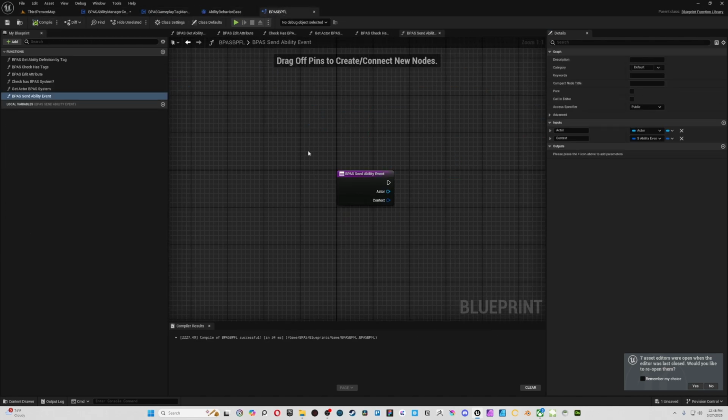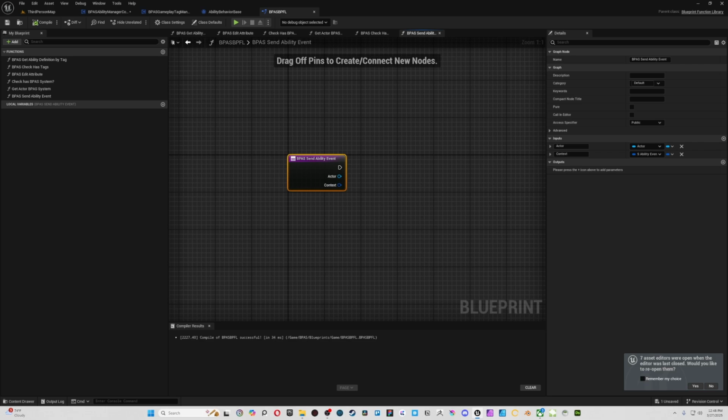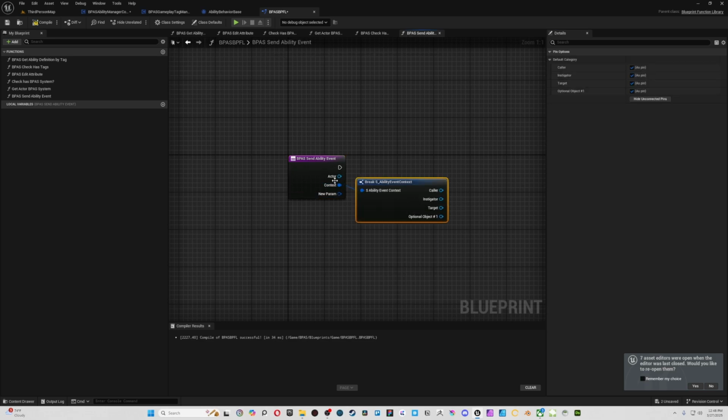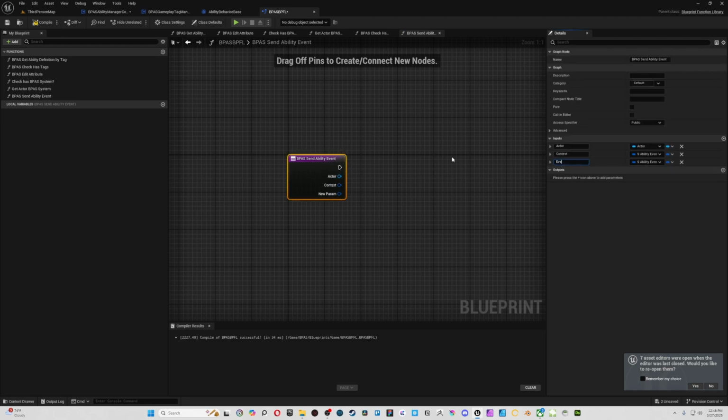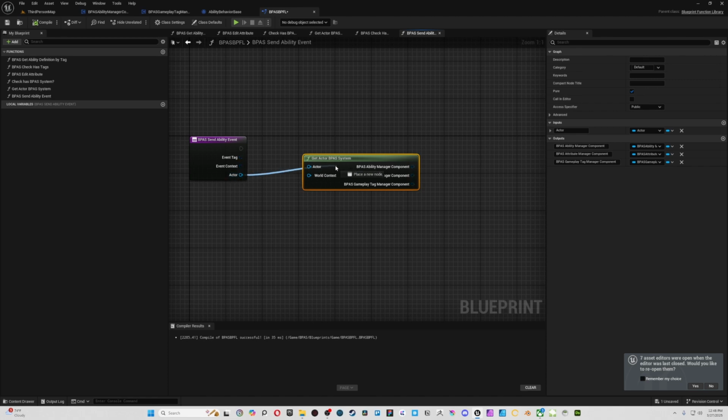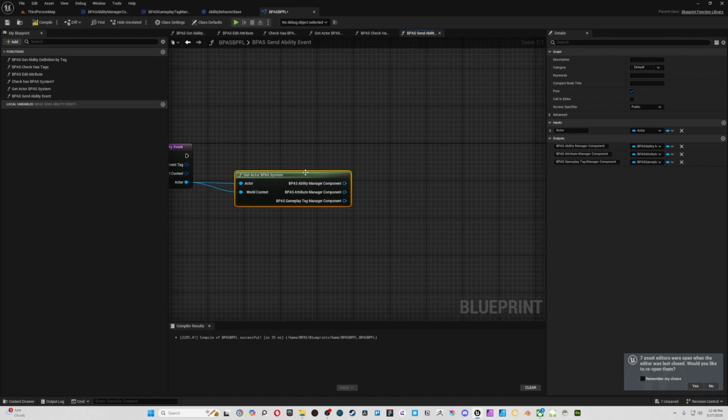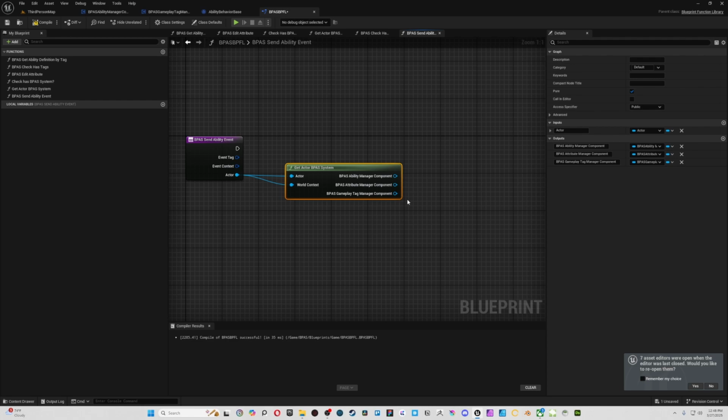And so in our function library, oh yeah, we do need the, wait, let's see, this doesn't have a tag? No, okay. Yeah, we need the event tag to call. So we'll put that at the top, and I'll just change this to event context to match the function we created in the ability manager, and we'll go from there. And so we want, what is it? We want this one right here. Get actor BPass system. And we want the gameplay tag manager component.